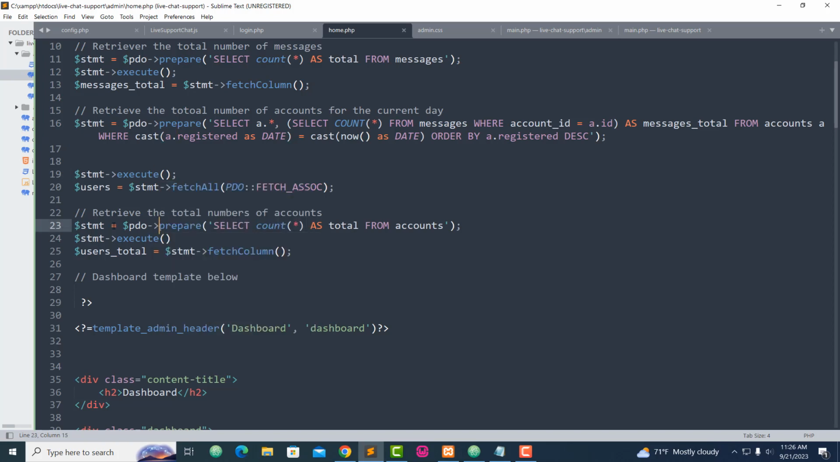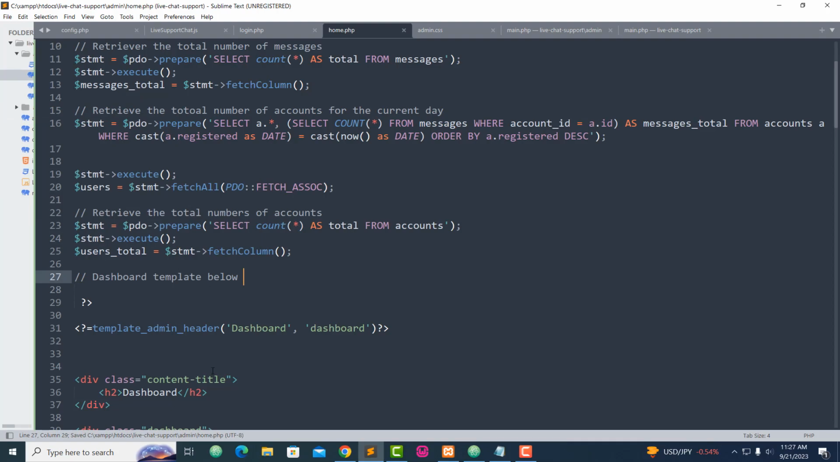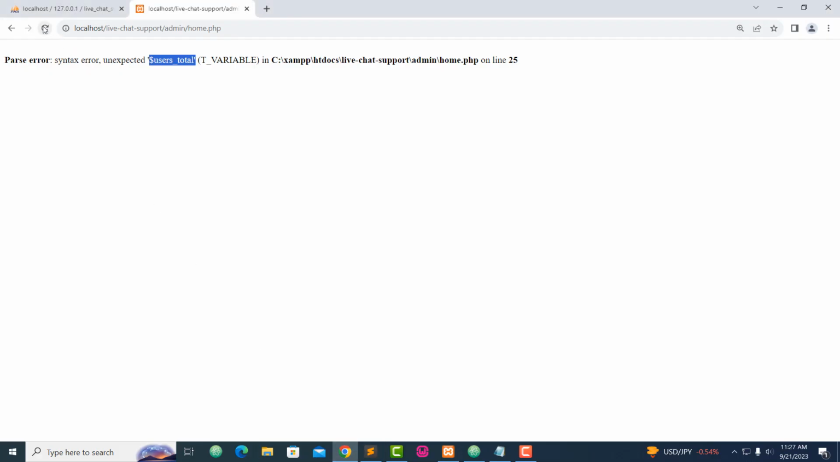Say prepare statement equal. We select count as total from account. Okay, and statement execute. Oh yes, we forgot to add a semicolon. I want you to add a semicolon in statement execute. Put a semicolon on line 24 and save the program, and let's go back again, refresh.